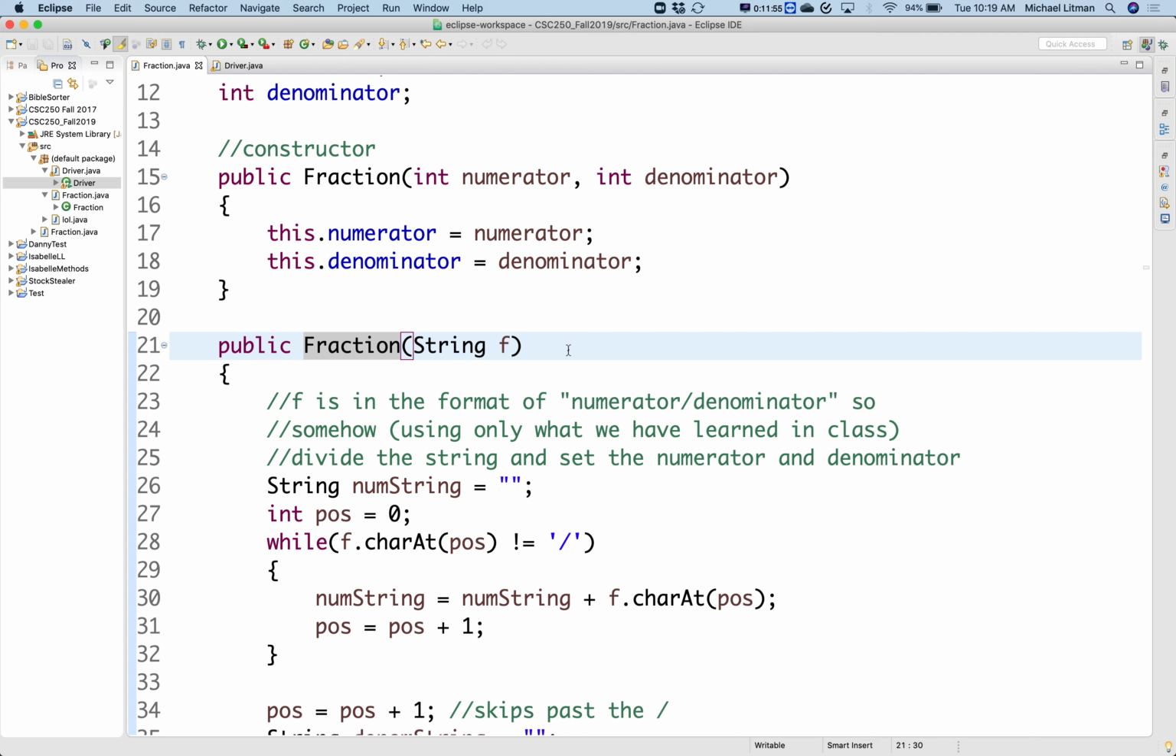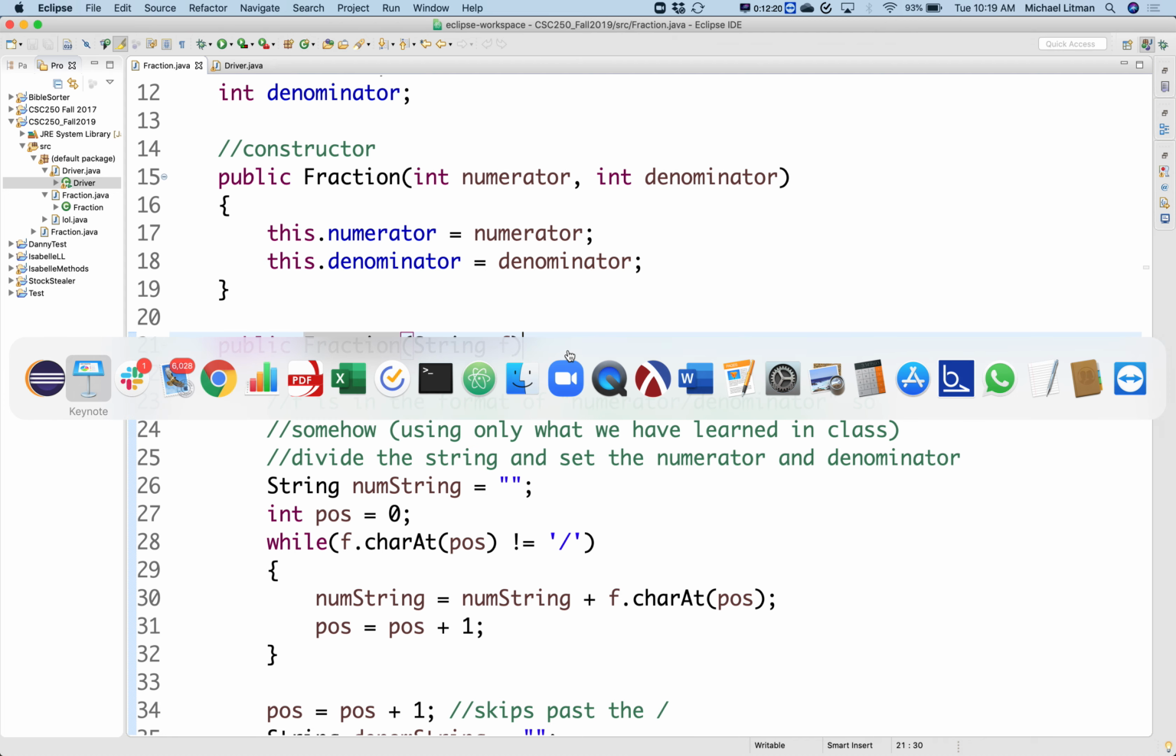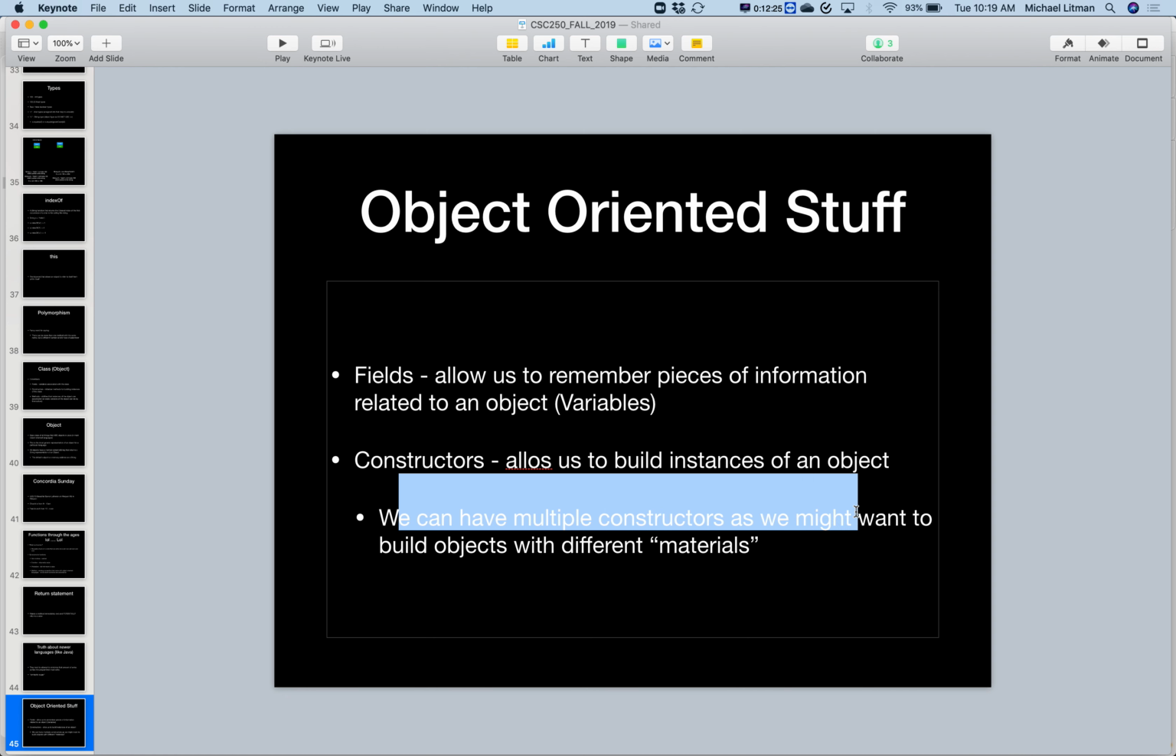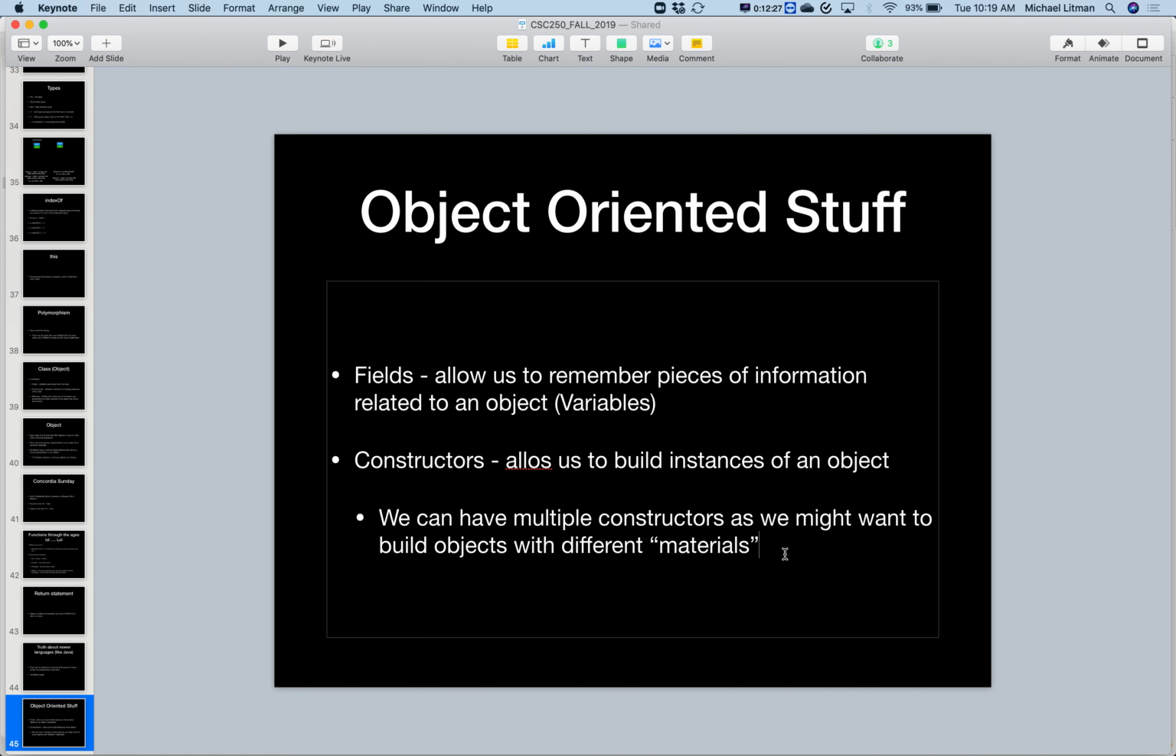It's not horrible. It just doesn't necessarily make a whole lot of sense. I guess there's a world where it could make sense, where you say, okay, I want to build a fraction in terms of 2 other fractions, and I want my new fraction to be those 2 fractions added together. In a weird universe, that could make sense, right? Because that doesn't break the rules of what I'm saying here. We can have multiple constructors, as we might want to build objects with different materials.